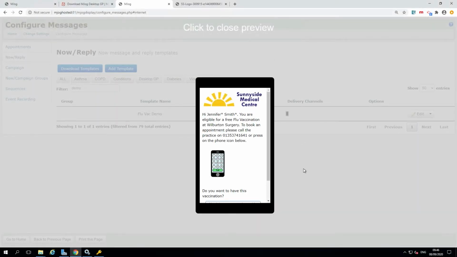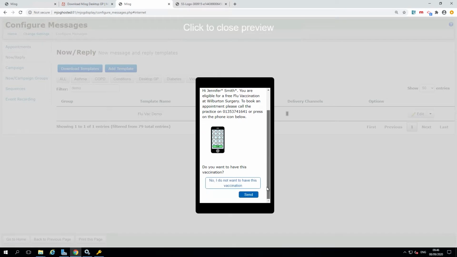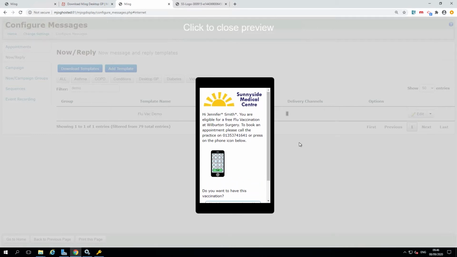And so far we've got one for our smartphone app with a heading, wording, a button for patients to be able to call the practice with, and an option below for them to decline their vaccinations. That's all fine, but at the moment we only have a template for patients who have the app.